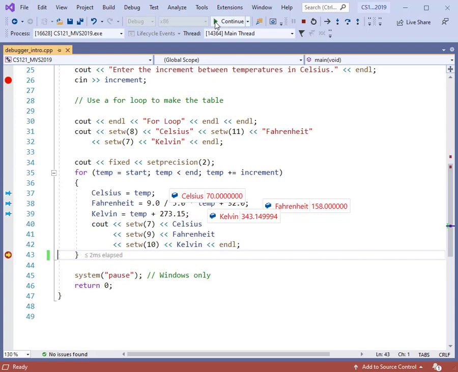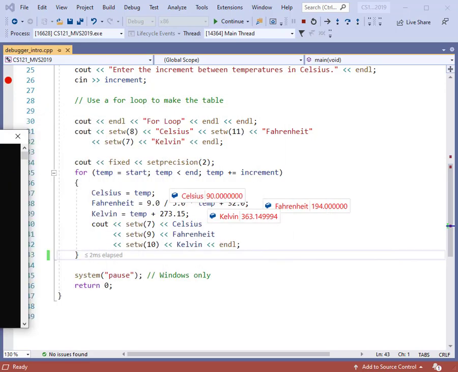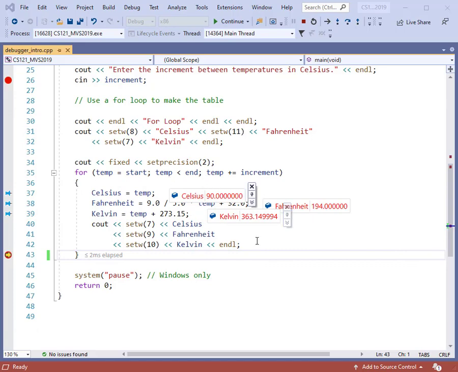Okay, 70, 80, and 90. And the output's still going out to the screen as well. Okay, so each time we go through, we print the values out to the screen. So then this allows you to examine your variables as your program is executing, stopping it whenever you want to. All right, well, I'm almost at the end of this thing.